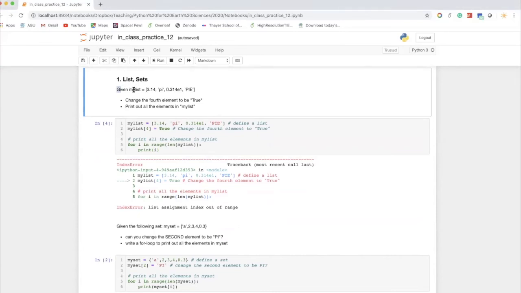We're given a list with these variables, and I want to change the 4th element to be true and print out all the elements in my list. So I wrote this code: my list equals these elements, and I want to change my list 4 to be true, and I print it out. When I run the code, Python immediately tells me IndexError: list assignment index out of range in line number 2. And you know that an index error usually means that you're trying to access something that is out of range.